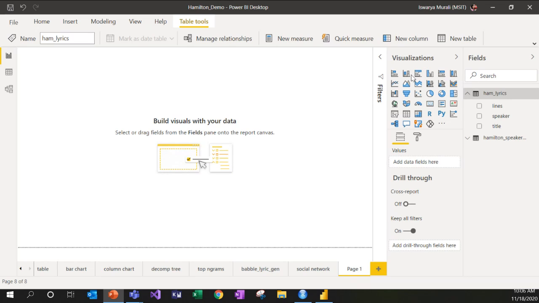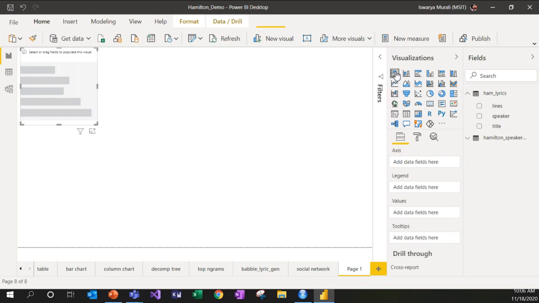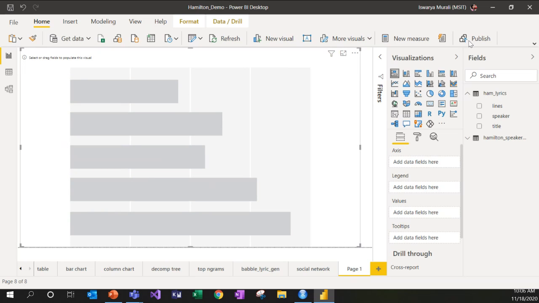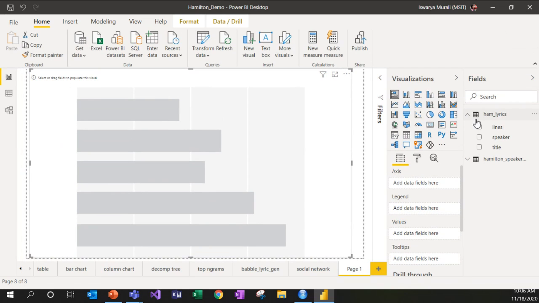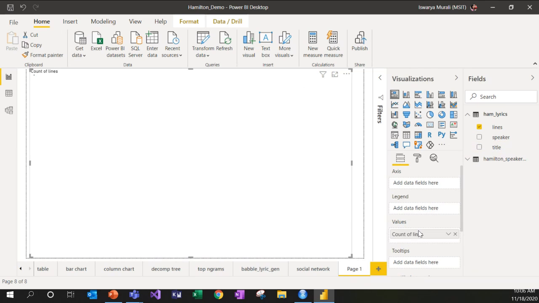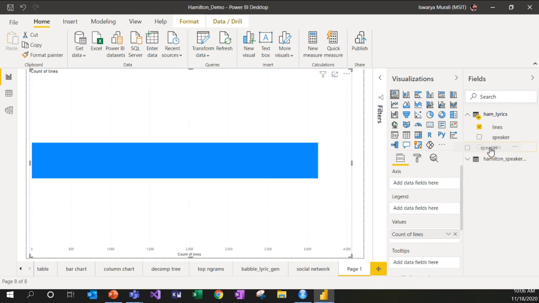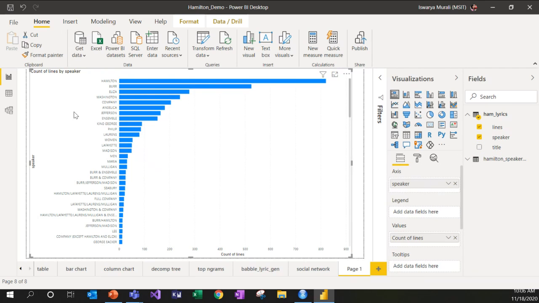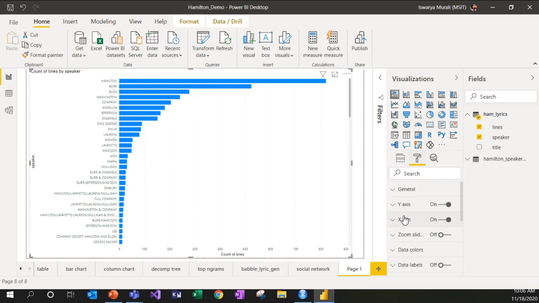So the first thing I'm going to do is build a bar chart. I'm going to click on bar chart and increase its size so you can all see it. I'm going to drag and drop lines into the values, and then click on speaker into the axis. So what am I doing here? I'm looking at the number of lines spoken by each of the characters. Let me increase the size just a little bit.